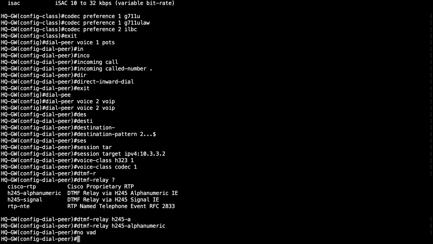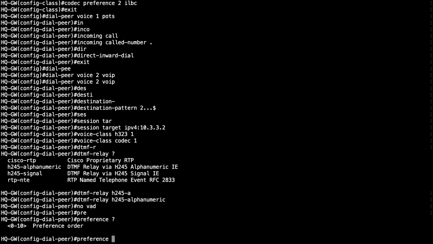We've created one dial peer, but for redundancy, I want to create another dial peer. Now, which dial peer do we use first? We're going to use the dial peer with the lowest preference value. Now, if I say preference, you're going to see the range is 0 through 10. Here's what I want you to put in your notes.